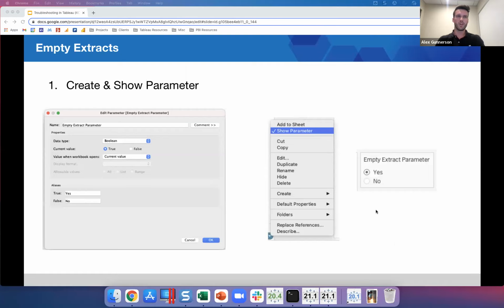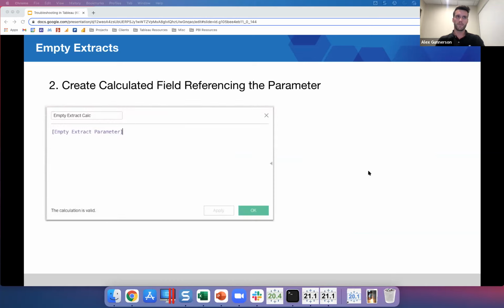So I'm going to show you on a slide quick, and then I'll actually go into Tableau and show you too, to really double down on it. But this first step here is we're going to create a parameter. You can name it empty extract parameter if you'd like. We're going to have a Boolean data type. You don't have to change your aliases to yes, no, I did, but whatever it starts with, just true, false, I think. You're going to then show your parameter and then make sure you have yes selected on that parameter.